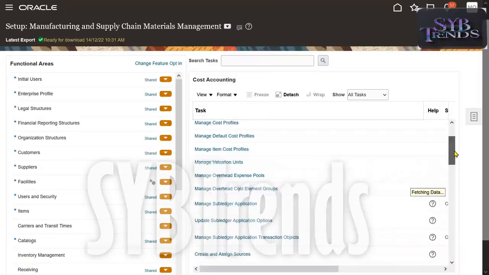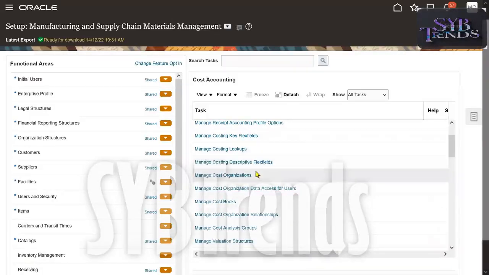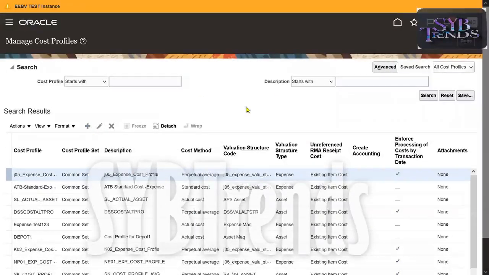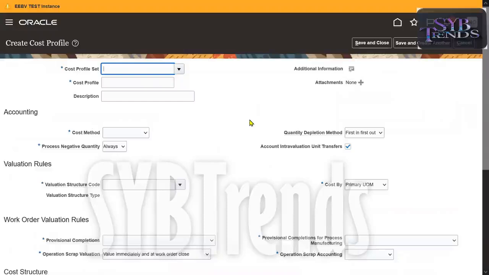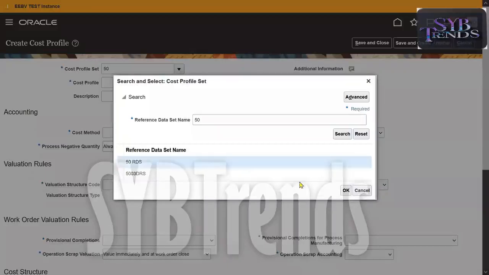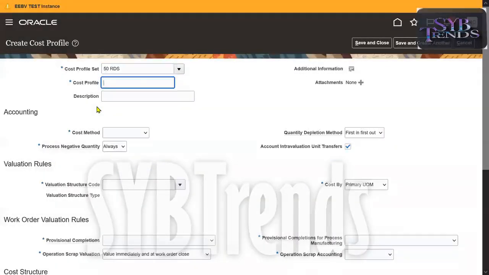Cost profile. Where is it? It's up. Okay, cost profile. I'm going to create 2. This is the reference data set. I'm choosing the reference data set and 50K asset cost profile, nothing but inventory cost profile.